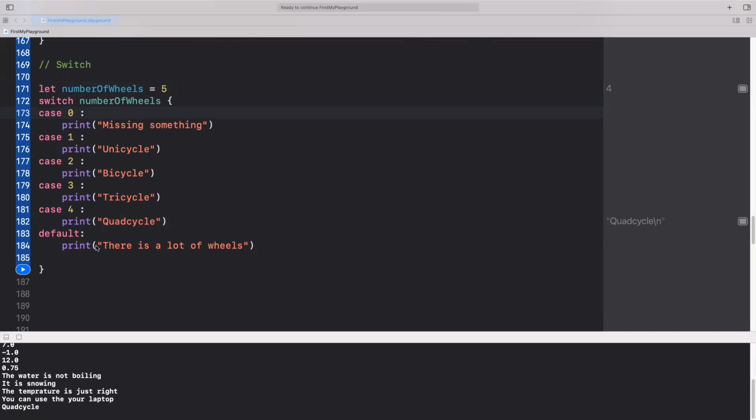And that's why we should have a default case at the end. This is like the else of all of them. So now if I run this, you will get, there's a lot of wheels, all right? So that's one example of the switch statement.